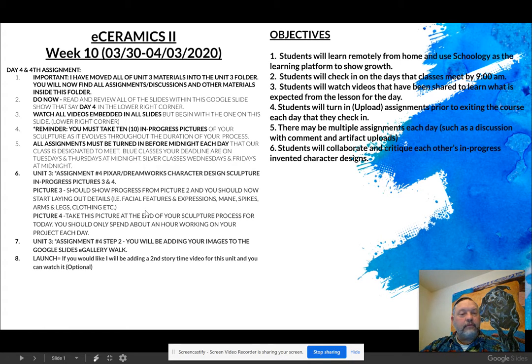This is where we start kind of finalizing the sculpture, as far as starting to finalize some of the details. And then I would say take this photograph about midway through your hour's worth of work on your character today. And then at the end of your work today, take a fourth and final photograph for today's assignment.